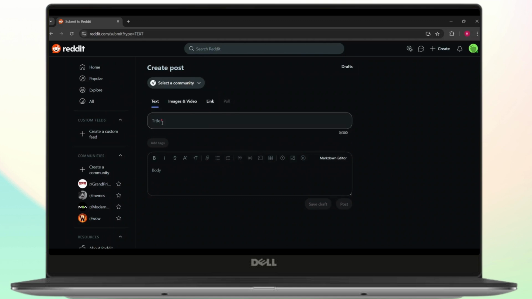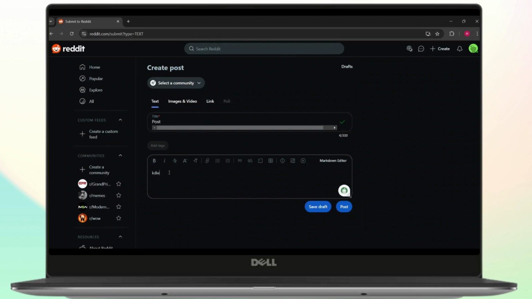So if you just want to create a text post, just type your title, and then your body is optional, so you can type your post like so.